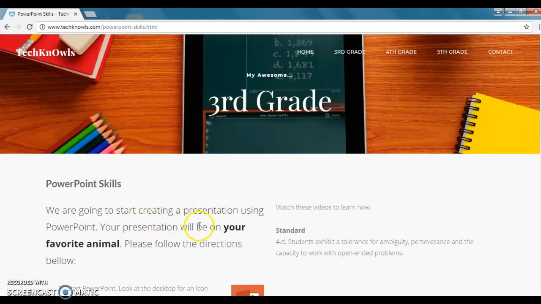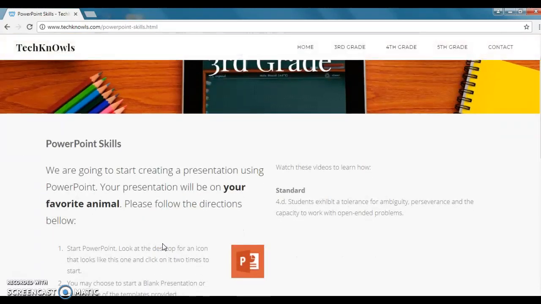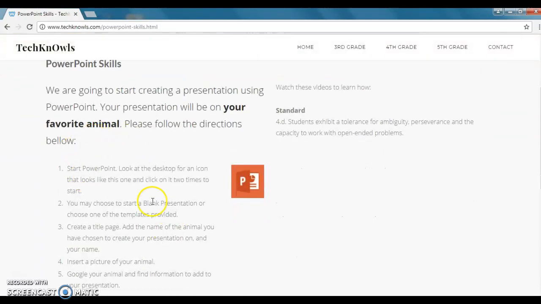So we're going to create a PowerPoint presentation using PowerPoint. Your presentation will be on your favorite animal. Please follow the directions below.